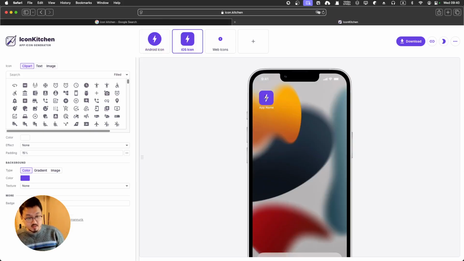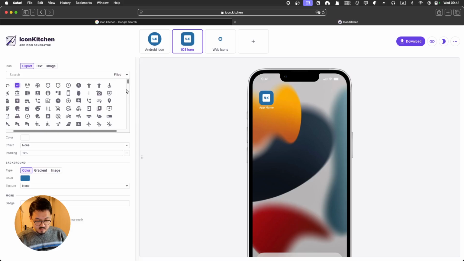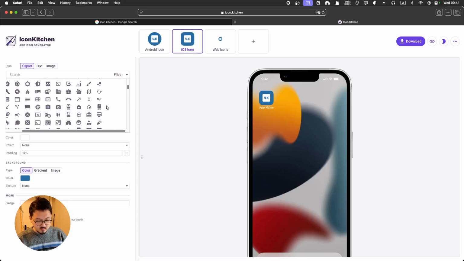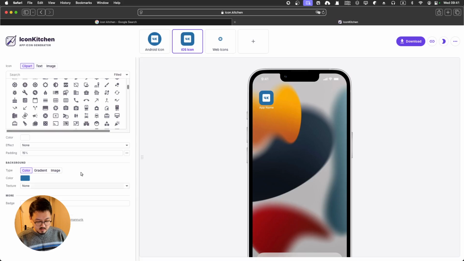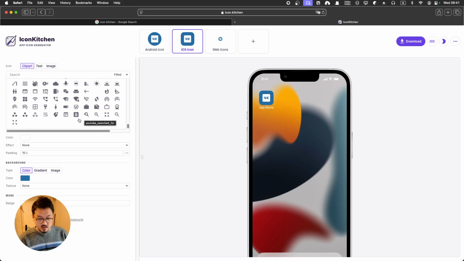iOS icon, something like this. You can search for clip art. So for example, I can say 4K. We got 4K here. It's pretty amazing. You got color as well as gradient. I think it's pretty good for quick adjusting. I believe it's copyright free, or I'm not sure. Maybe it's not copyright free, but it's a good reference.